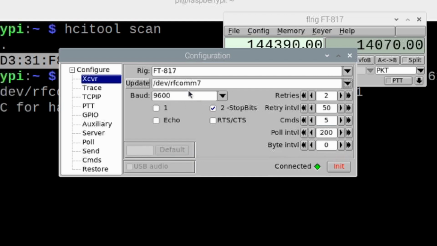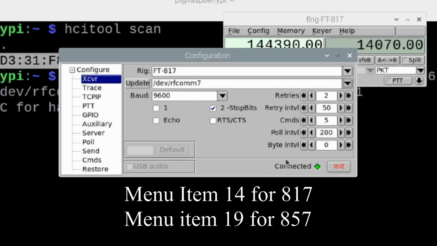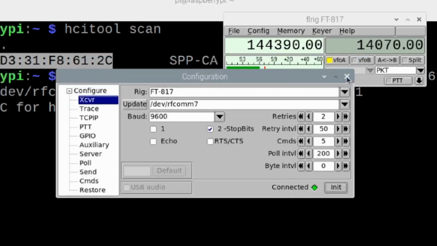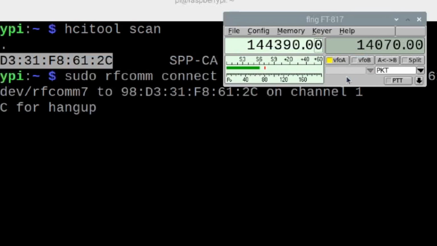Now, it is critical that you set the baud rate to 9600. You also need to make sure that it's set to 9600 in your radio as well. The rest of this we can leave at default. Once we get that, let's just press initialize. And then we can close out this screen here. At this point, the radio is configured and is pulling everything in correctly over that new Bluetooth connection.